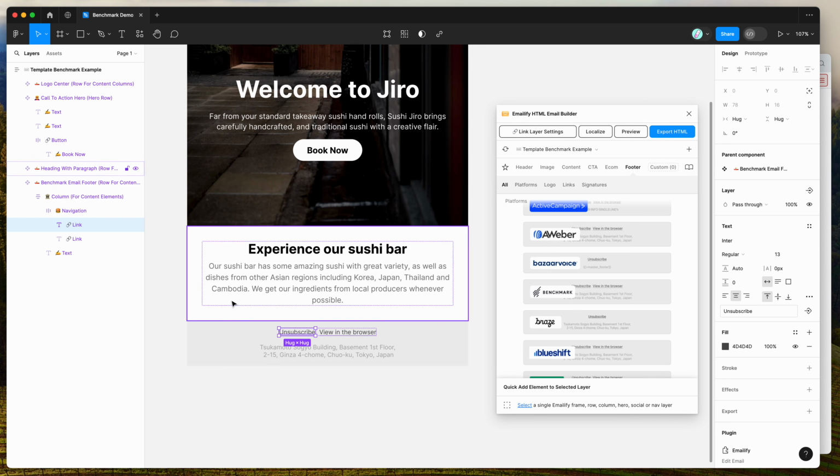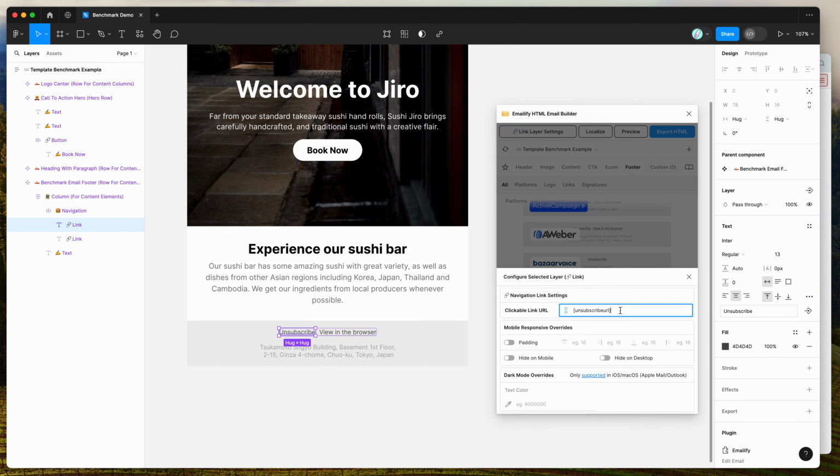So we can double check that by clicking on the link layer in our little nav component here, and then clicking on the settings button in the plugin up here, and that will reveal the tag. So we've got our unsubscribe URL tag and also the view in browser tag. These will automatically get populated by Benchmark later, and those will work when you send out your email to your audience, and they'll be able to click that and unsubscribe from the list or view in the browser, which will open up a web browser tab from the email client.